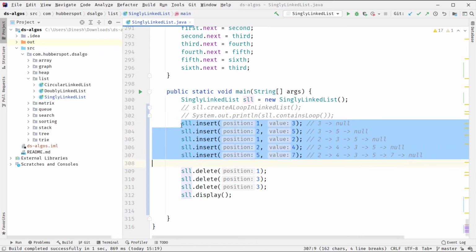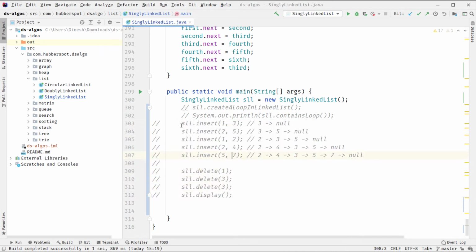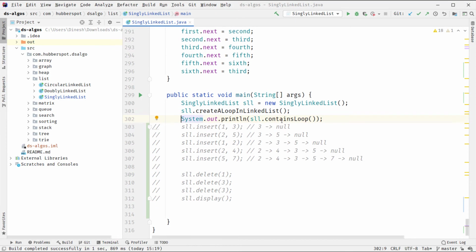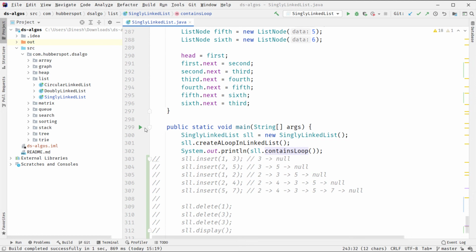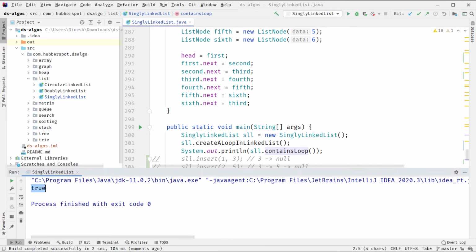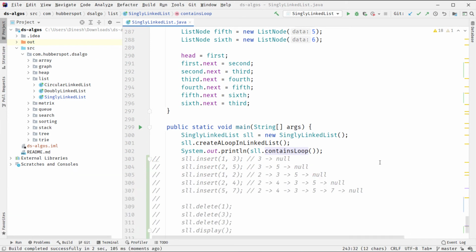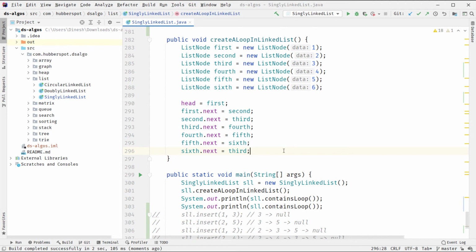So I'll just comment this part. Here I have simply uncommented it and we are calling createALoopInLinkedList. And let's say we also call the containsLoop method, which will return a boolean value. So first I will simply run that part, and here you can see that it returned true. So it means there is a loop in that singly linked list. Now here we know that the starting point of the loop is the list node third having data as 3.